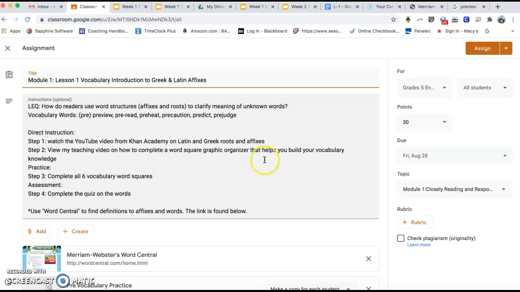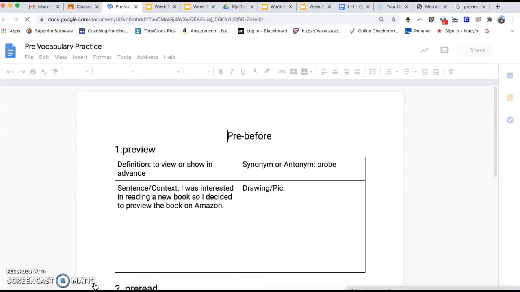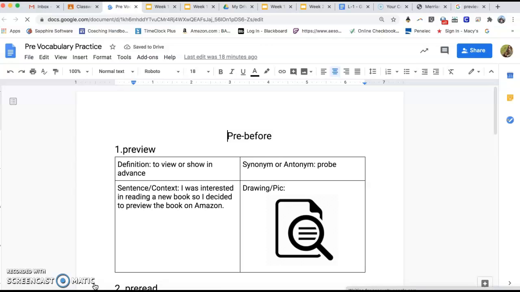And so to watch the video, you would click on the link below for the video, which you can do in a few minutes. Then when it is time to complete the vocabulary practice, you're going to go below and click on the vocabulary practice Google Doc. And here it is.